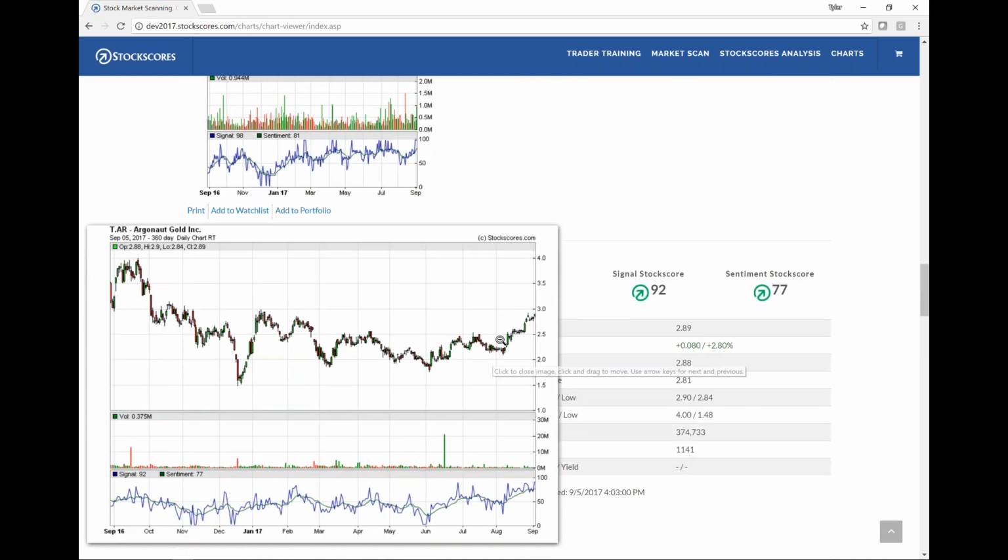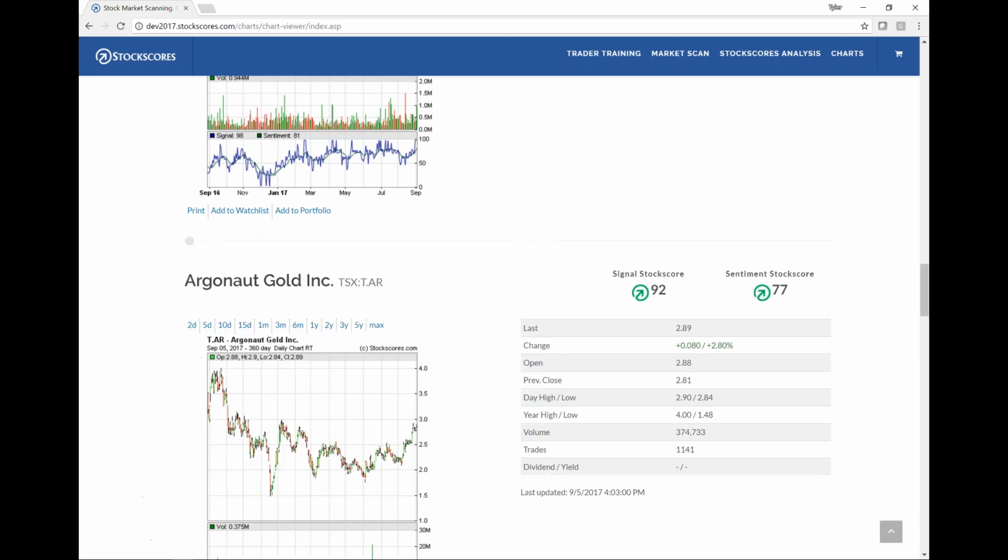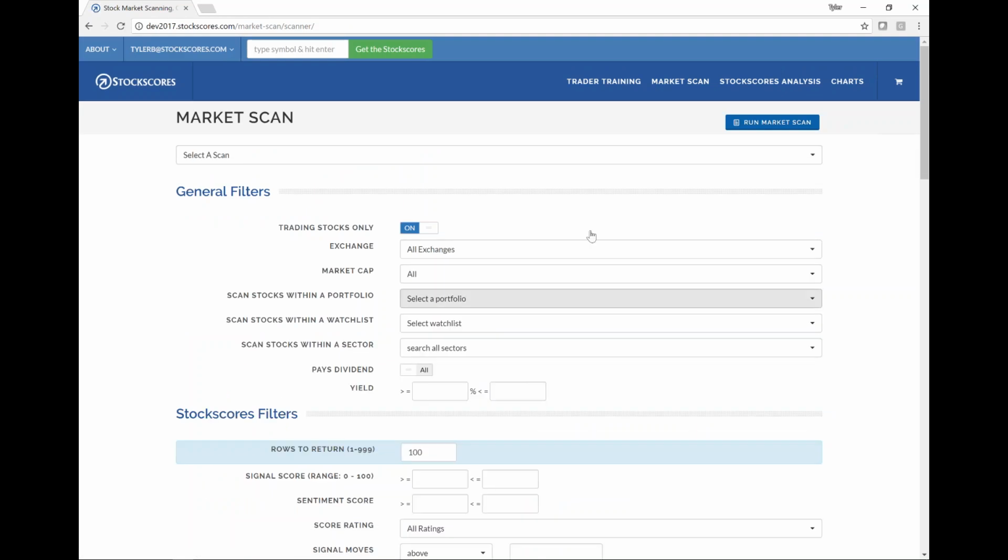Argonaut Gold made a little breakout 5 or 6 days ago. Looks like it's turning around. Many stocks in the gold sector look exactly like this chart, so it's something that I've seen a lot of lately. All right, so that's the Market Scan Lite. It does not give you access to all the other filters, which I'll show you later. It's only the first 2 sections, but it's free.